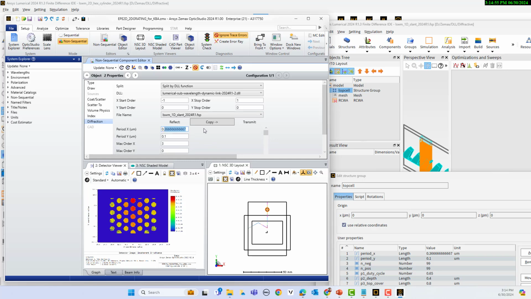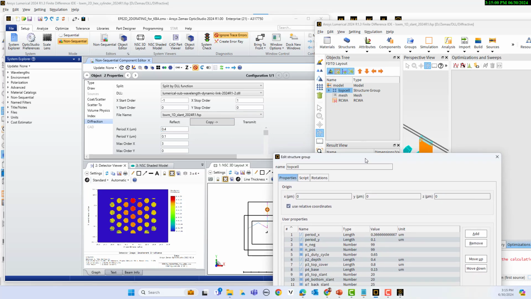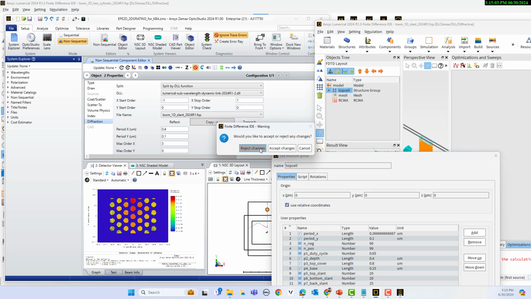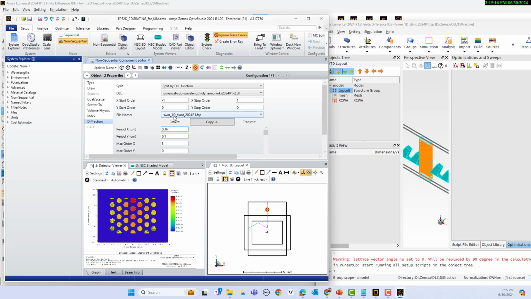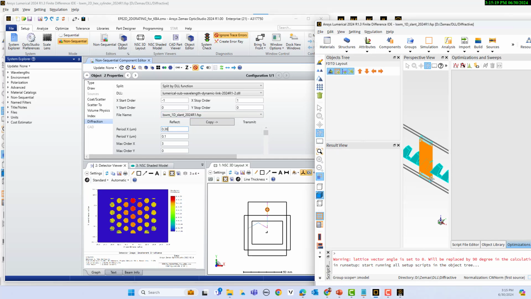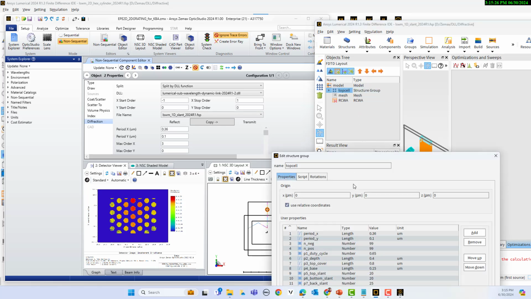For instance, if I put the 0.4 here and see the parameter on the Lumerical, you see that the parameter changed to 0.4. Okay, so let's come back to 0.36, you see also the period in the shape changes corresponding to the Lumerical side, 0.36. I mean, this is a dynamic workflow between Zemax and Lumerical.